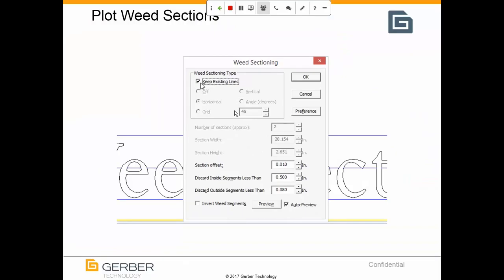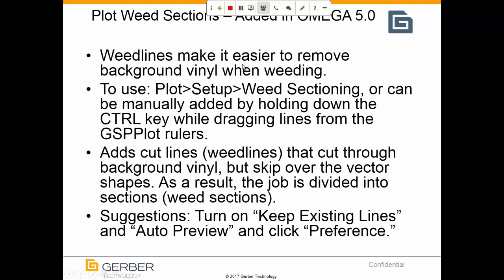Okay, next up we have plot weed sections, or plot weed lines. The purpose of weed lines is to make it easier to remove your background vinyl when you're weeding. If you have some intricate portions of a job, or something very large, by using the weed lines, it can make it easier to break the job down into smaller, more manageable pieces, where you can remove the background vinyl more easily.